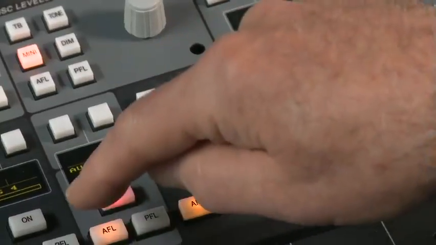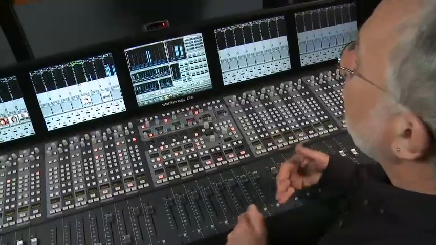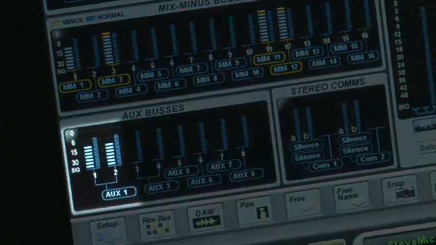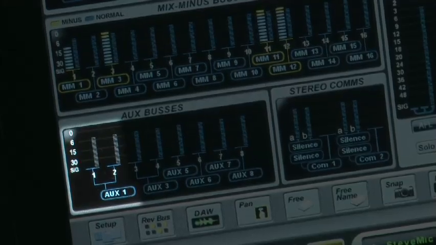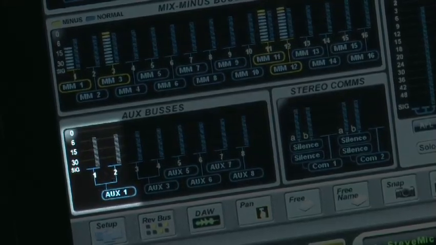I can AFL an aux output, for example, and that is reflected on screen. But when I mute it, you can see that the faders are greyed out to show that the faders are up, but the aux output has been muted.